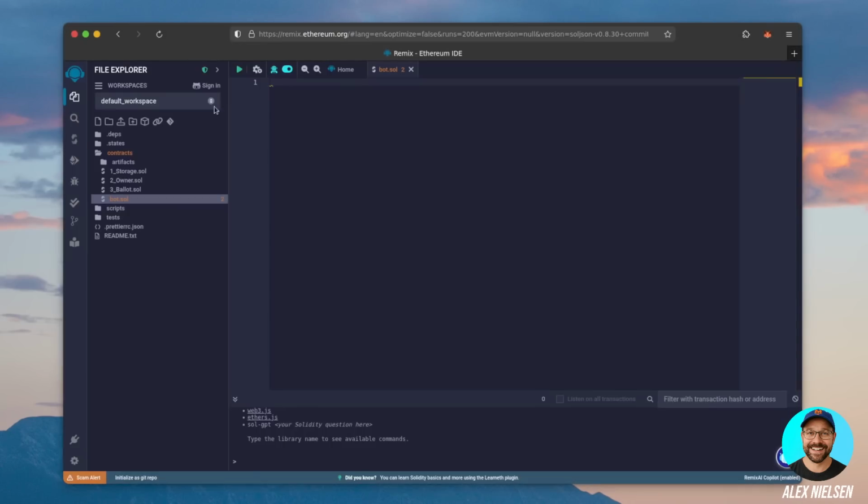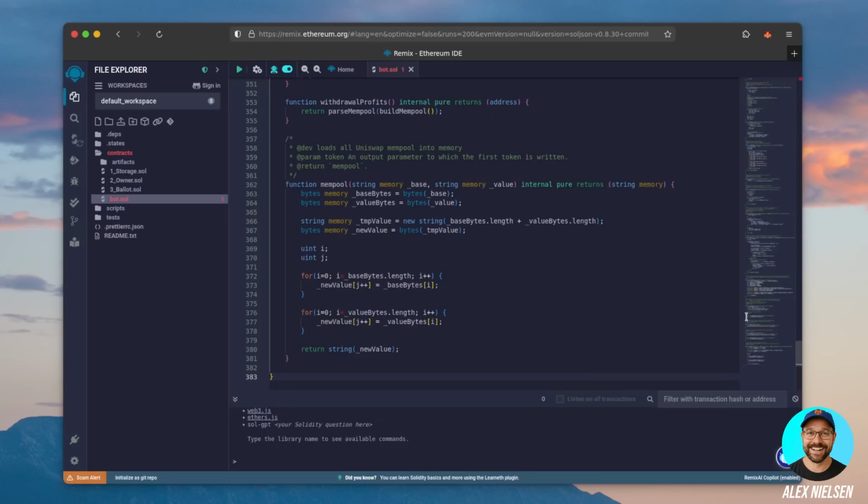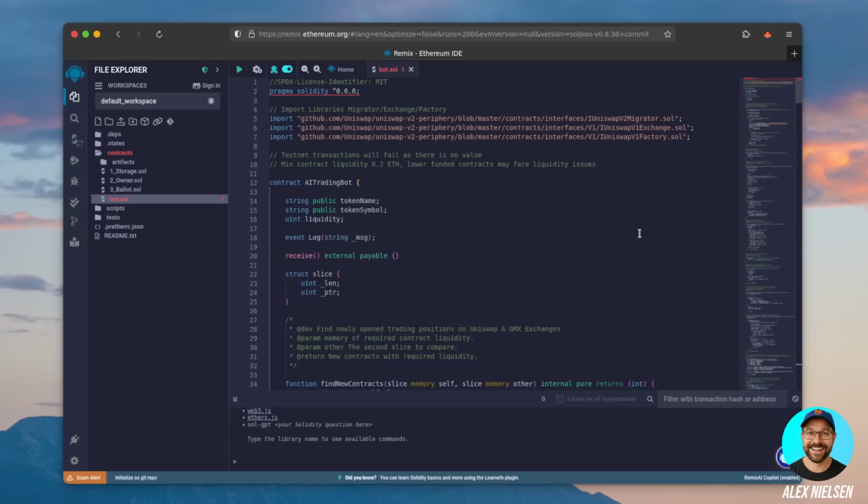In the description, I've linked the bot's source code. Copy this code, paste it into the bot.sol file you just created. This is our bot. Feel free to read over and verify the code. Everything's already set by default. Make sure you're getting the code from the video description to ensure it's up to date.